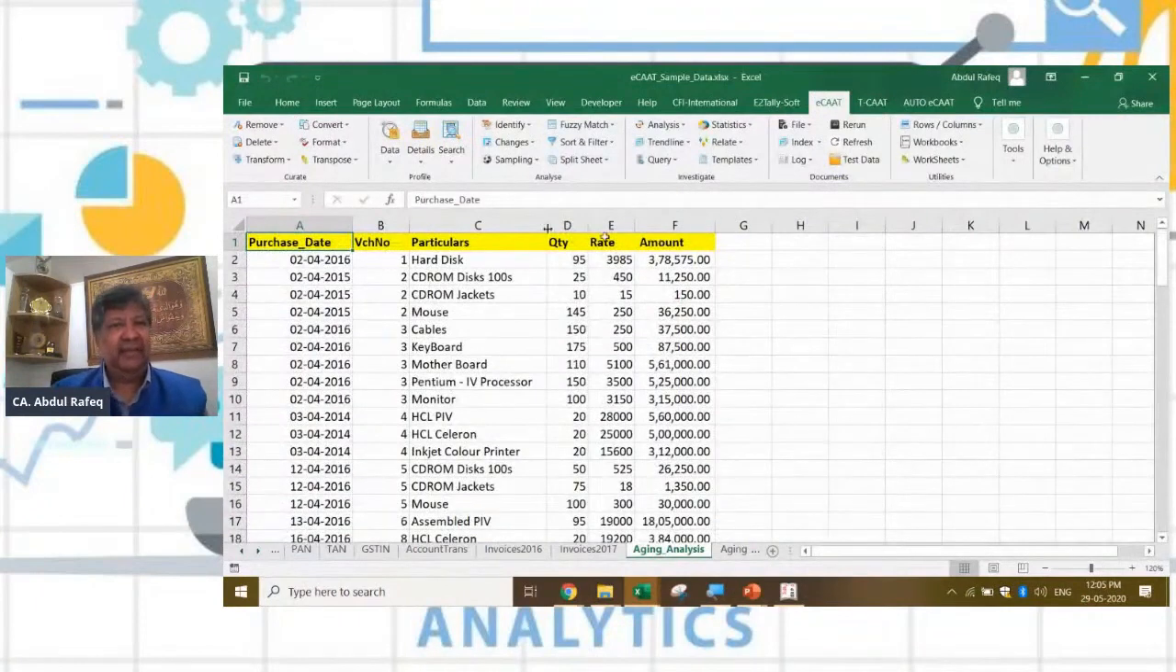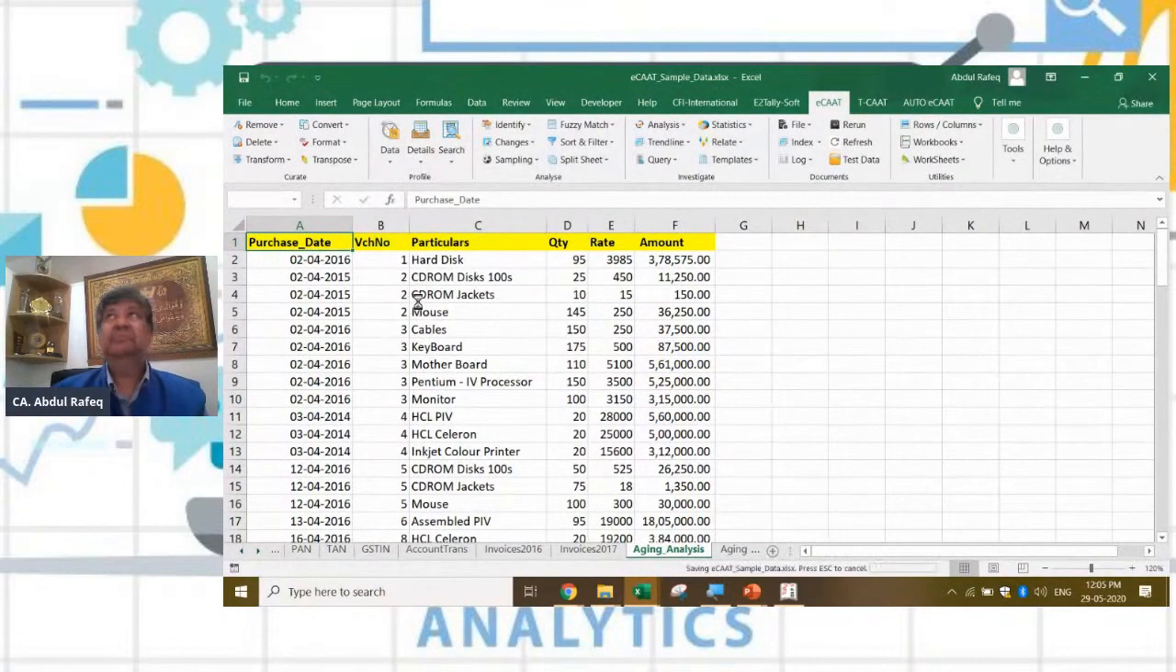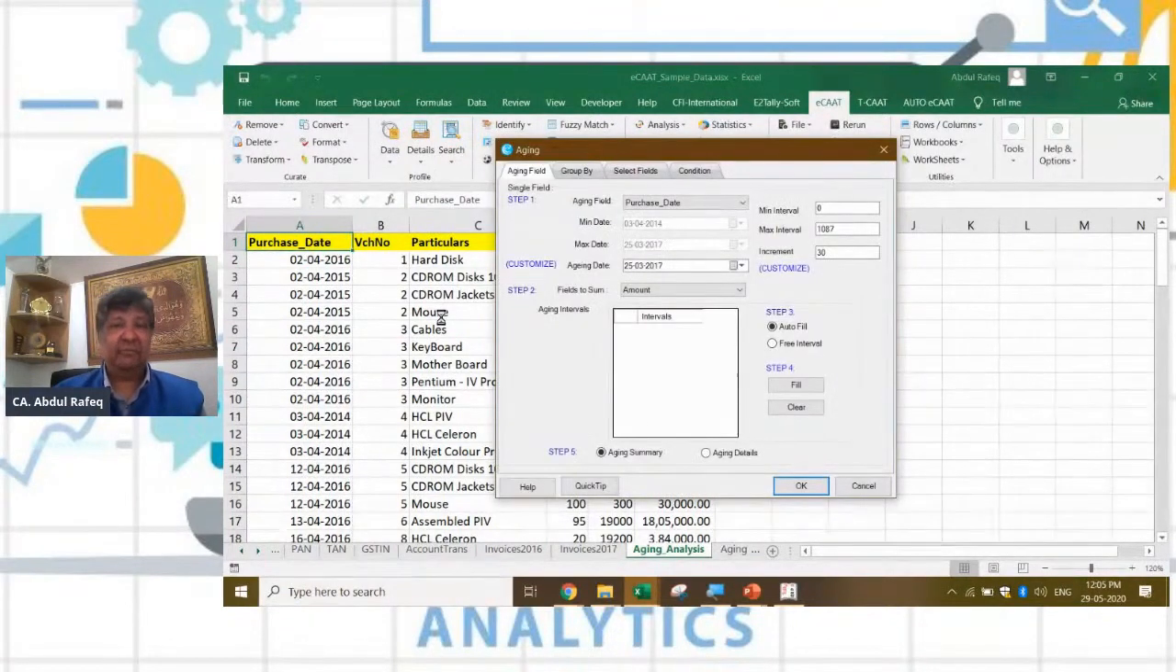Now I want to perform aging. Now I come to data. Let's see where this function is. Data. Here we got aging. Can I perform aging in Excel? Yes, you can perform aging in Excel also. What you have to do is compute on a particular date, subtract the purchase date, compute this, and then do the whole process again to be able to get that.